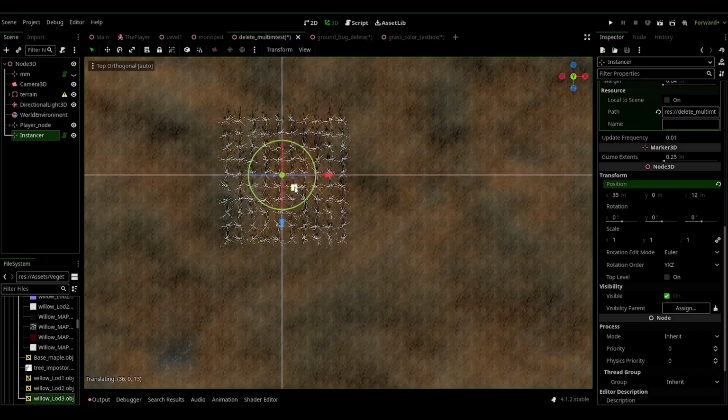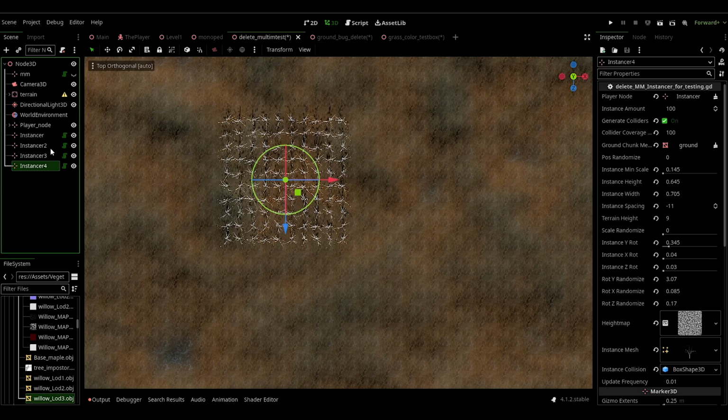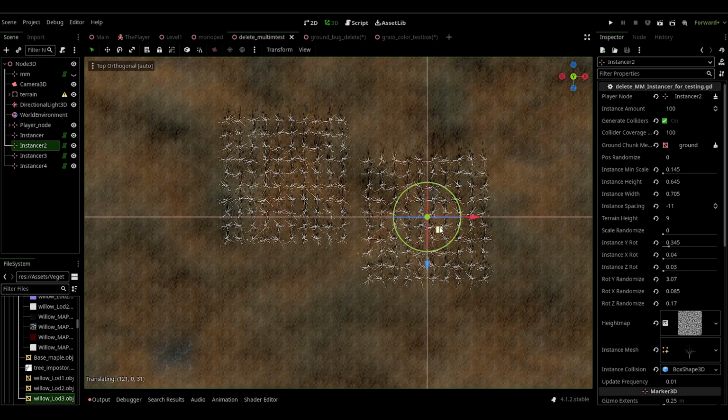If you don't feel like writing a script to create the chunks, you can literally just duplicate the instancer node several times and just lay them out manually. It'll be the same thing, just make sure that they have a shared parent.